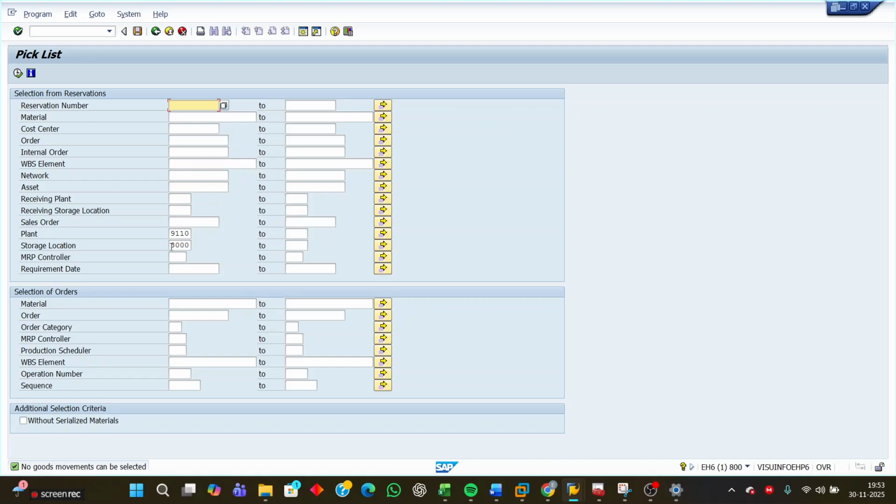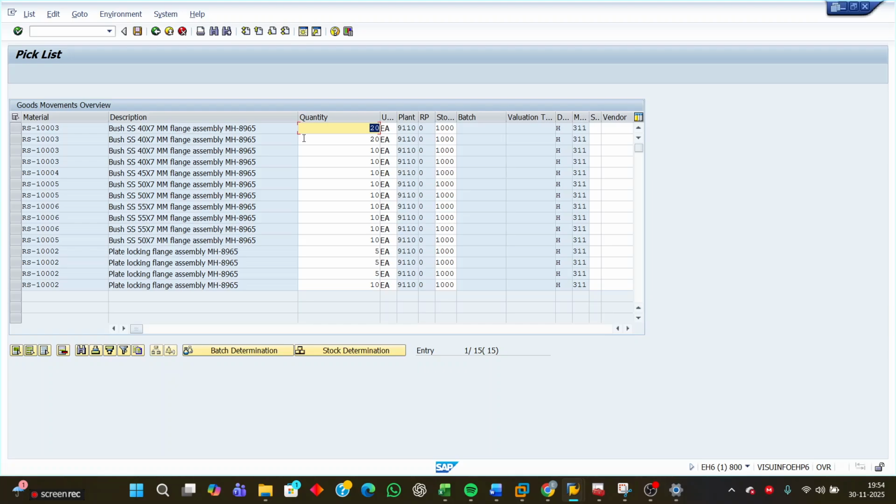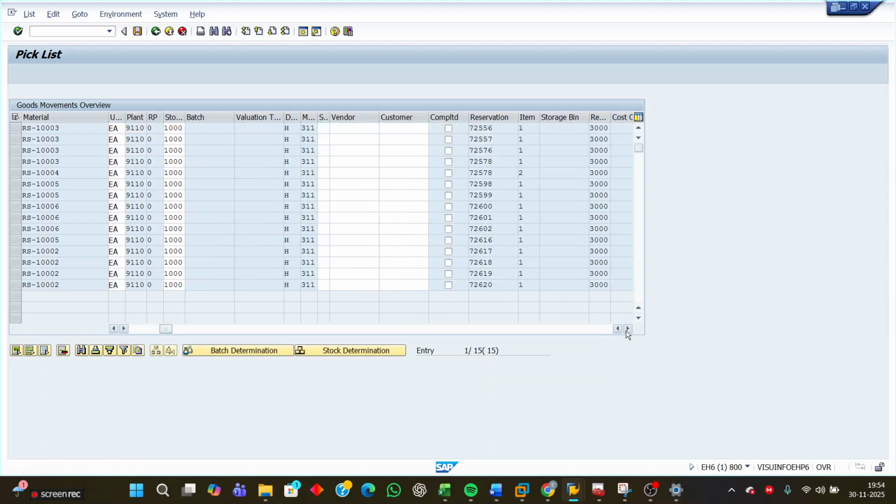Here, the storage location is not the receiving storage location. It is the issuing storage location. Yeah, put your plant and the issuing storage location, and see, the system will display the list of all the reservations for which goods movement is not yet posted. We can see here the complete column is totally blank, so it is not checked. That means goods movement is not yet completed, and we can also see the reservation numbers in this column.